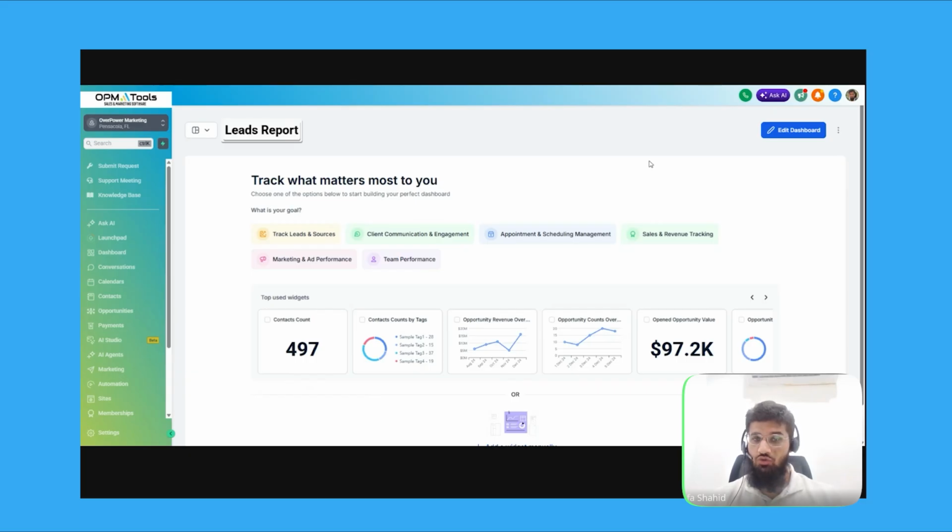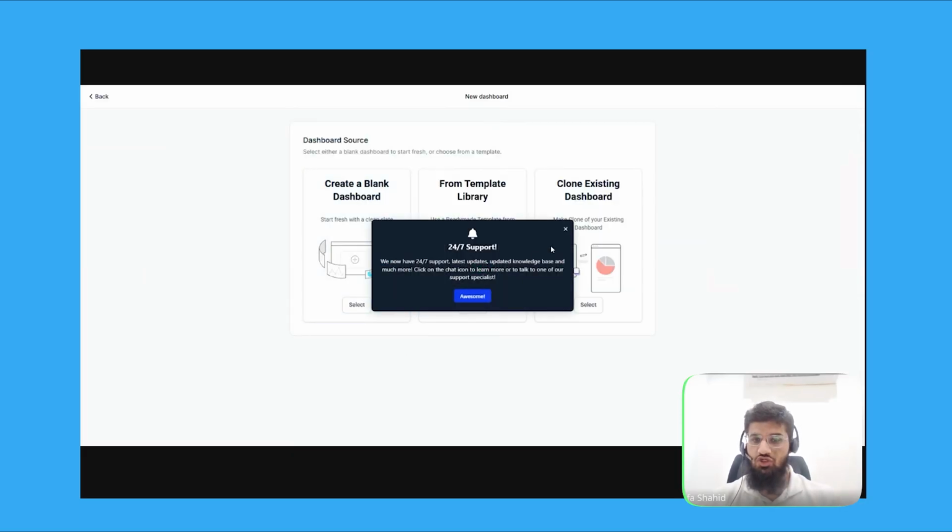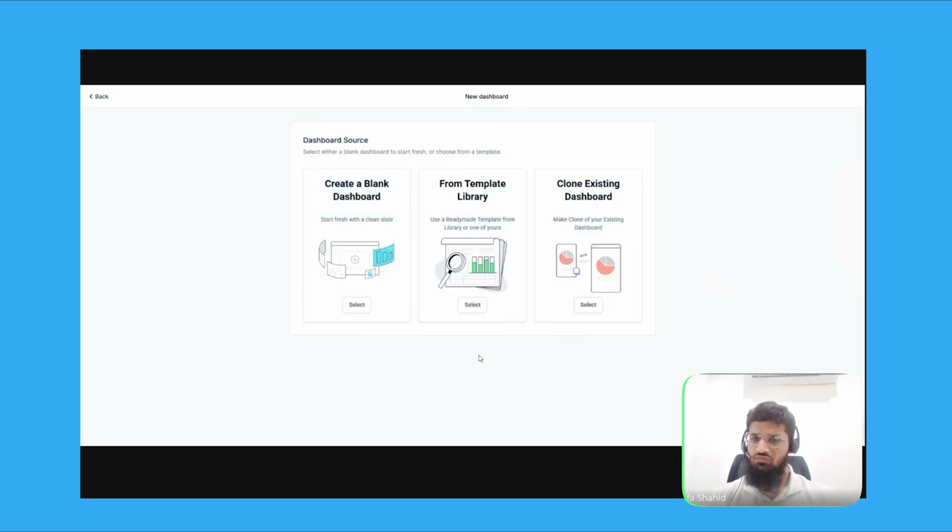This is where you would go. So within your system, if you click on the dashboard, it will show you the dashboard. Not exactly like this, but a generic dashboard. Then when you start working on the dashboard, you have several different things that you can do. If I go over here and click on add a dashboard, it gives me the option to either create a blank dashboard, select one from the template library, or clone an existing dashboard.